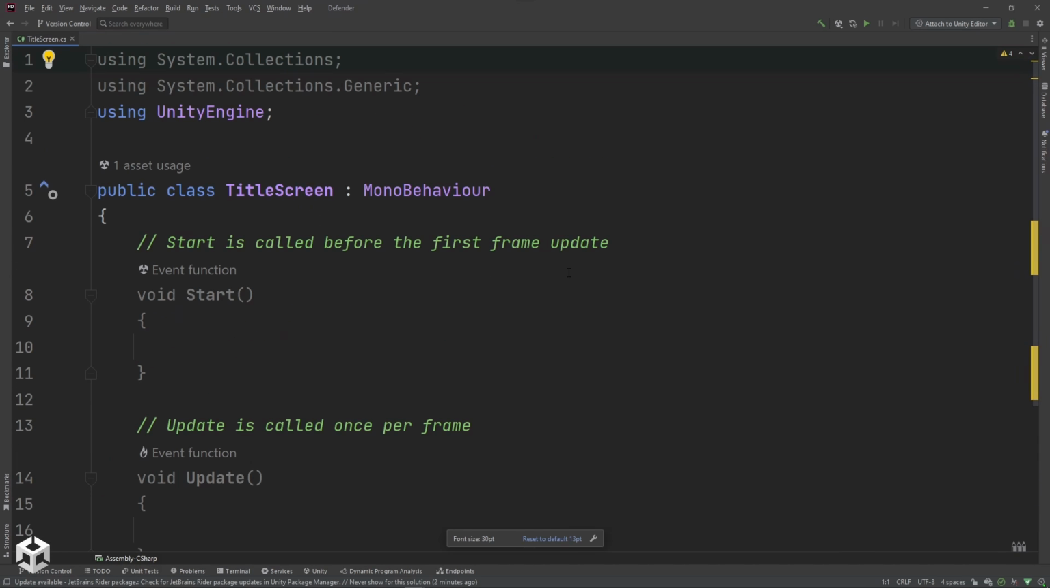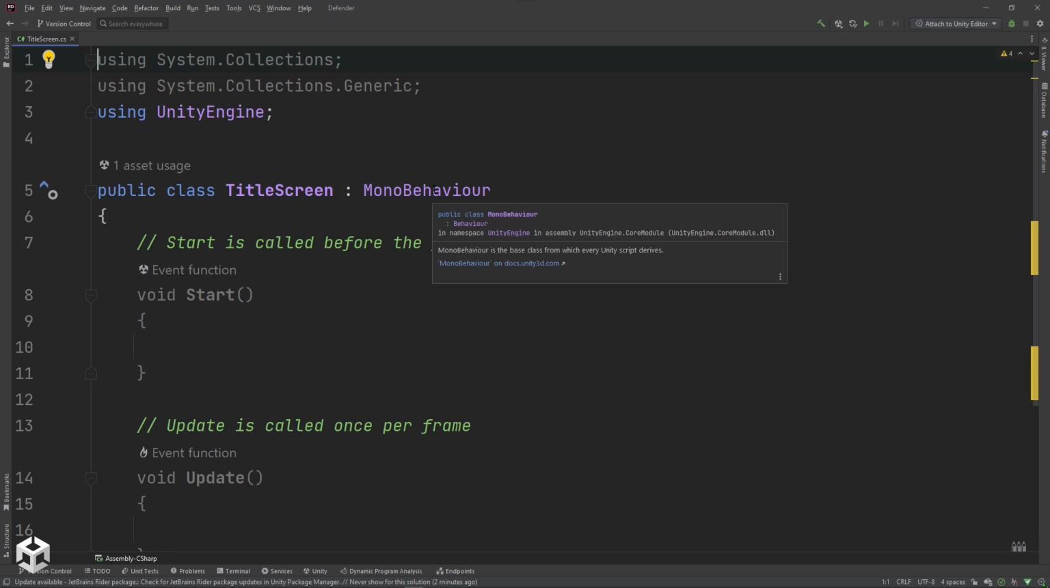So this is a typical Unity component C# script. You'll see it derives from a class called MonoBehavior. If you're not familiar with C# and object-oriented programming, basically this is a base class that has functionality that's common to all the game objects in Unity. And so title screen inherits from MonoBehavior and inherits everything from that class, and then we can extend it to add whatever we want that's specific to title screen. Every game object in Unity derives from MonoBehavior.